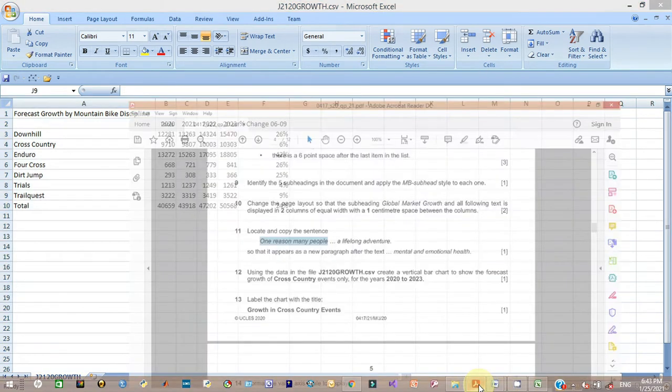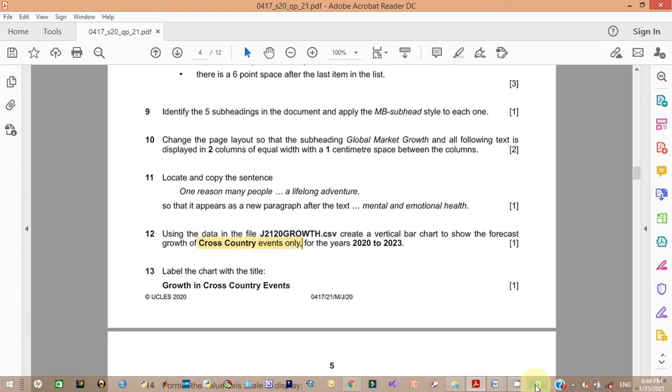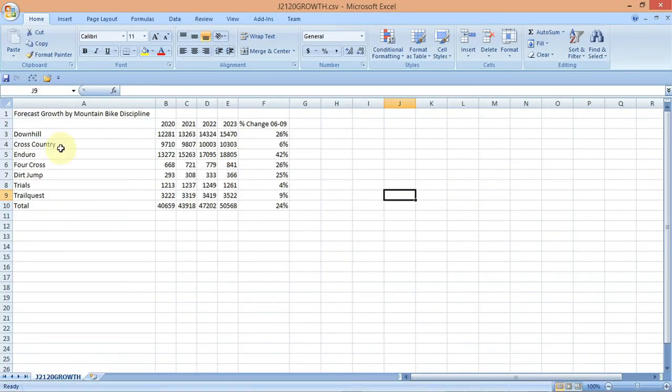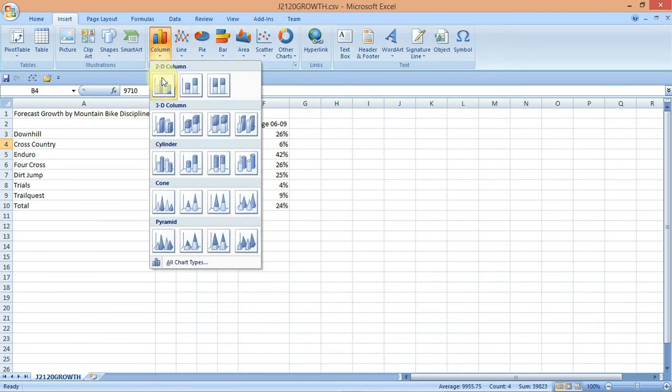So next, create a vertical bar chart to show the forecast growth of cross-country event only. Cross-country, guys, you have to notice this, cross-country event only. So let me check where is cross-country event. We have downhill, cross-country and so on, but we need just this data, from 2020 to 2023. So select all this, which I need to create my vertical bar chart. Click insert, then column, then take this first one, 2D.